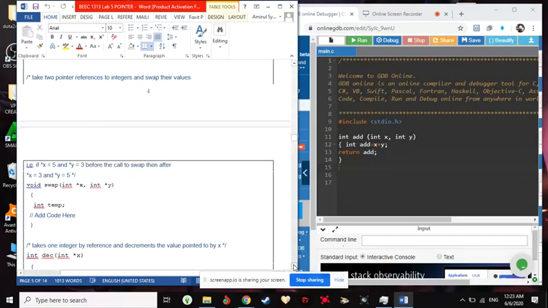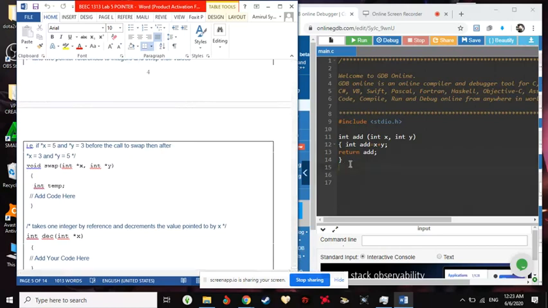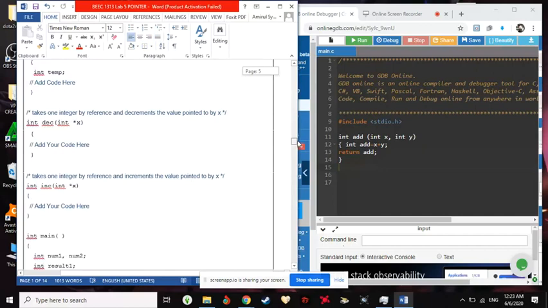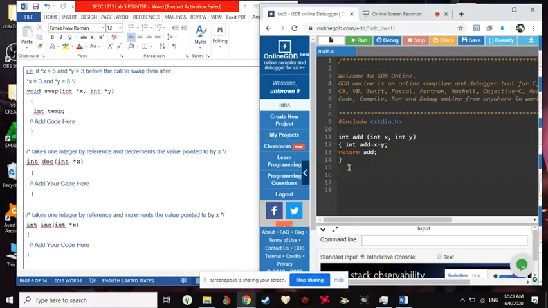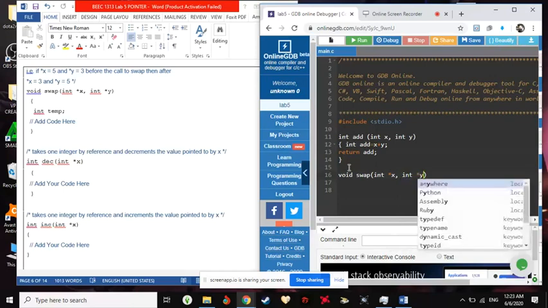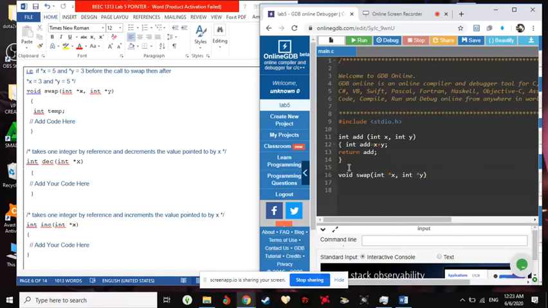So to do that, we need to copy this, which is for swap integer x integer, to create the function integer.